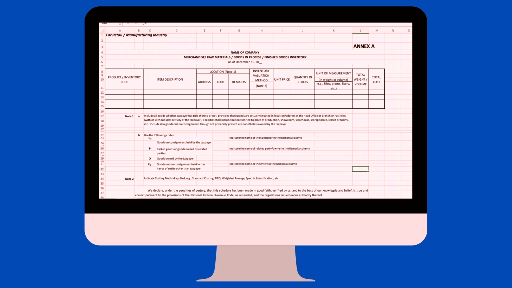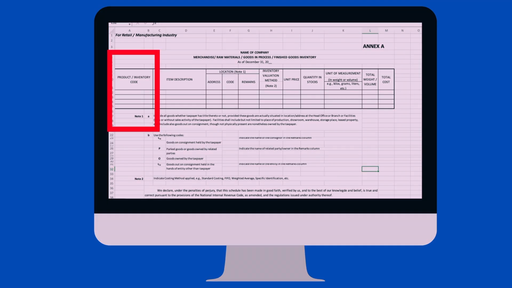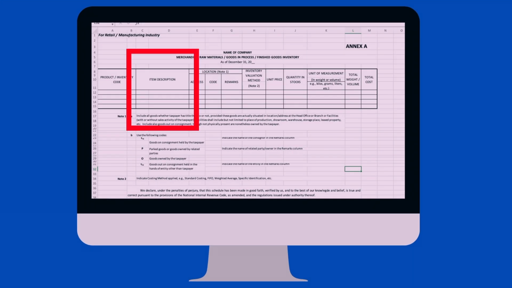Column 1. Product or inventory code. In this column, you need to indicate the product code or any code you use for recording purposes. If you're using POS or any software device, that would be a big help for you. Column 2. Item description. Make a brief description of the items or products.